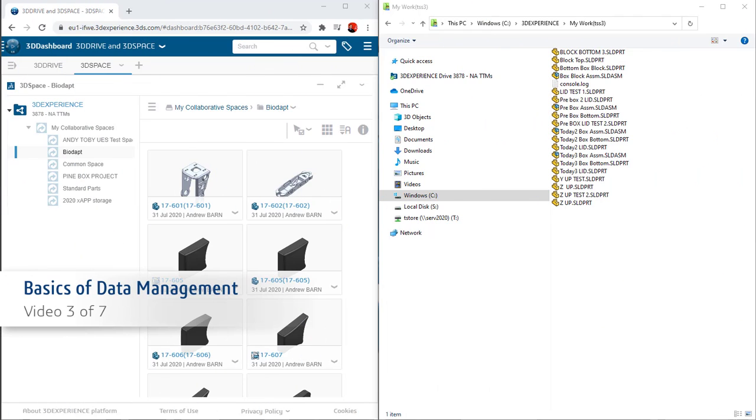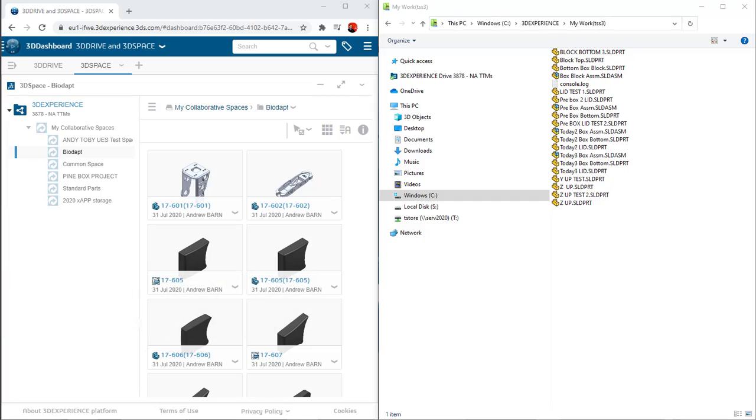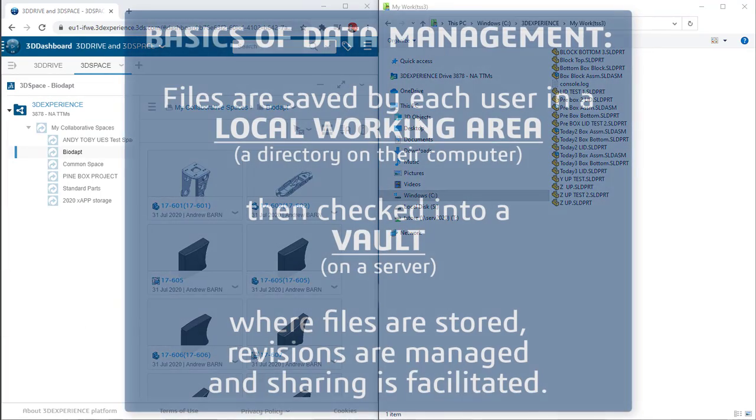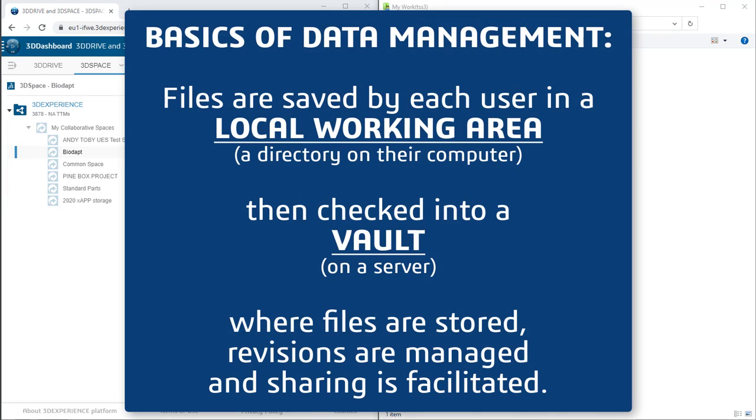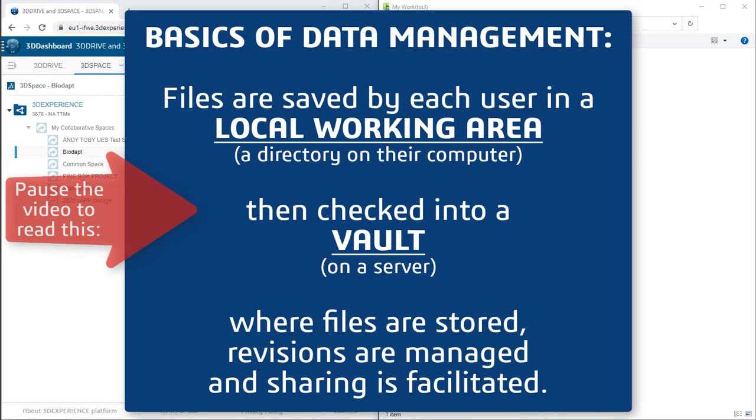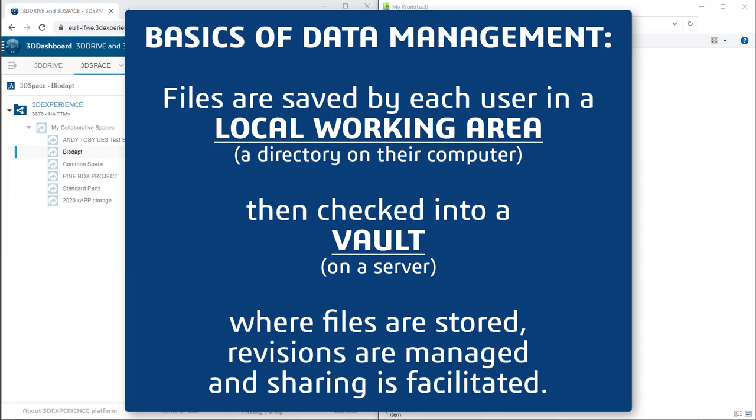So let's take a minute here and just talk about some of the basics of data management and revision management. And we're going to use some traditional terms here. We're going to use the terms vault and local working area. You're going to start out by saving files on your local computer and then checking those files into a vault where they're going to be revision managed.